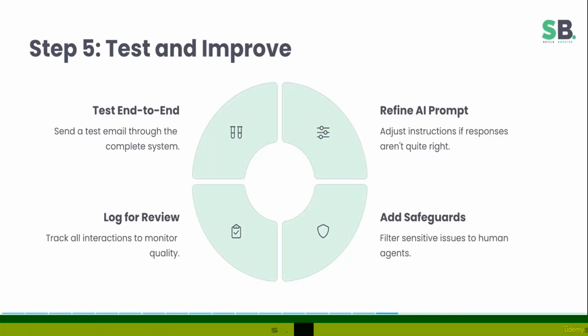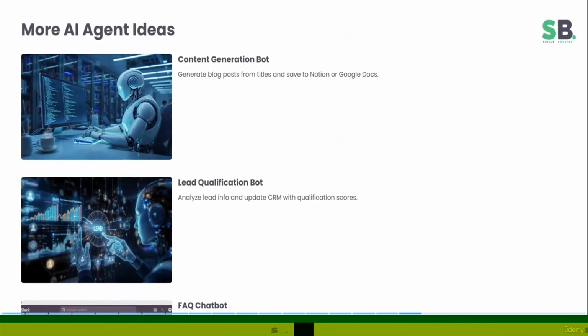The 5th step is to test and improve. Test end-to-end. Send a test email through the complete system. Refine the AI prompt. Adjust instructions if responses are not quite right. Add safeguards. Route sensitive issues to human agents. And log for review. Track all interactions to monitor quality. More AI agent ideas. You can create a content generation bot.